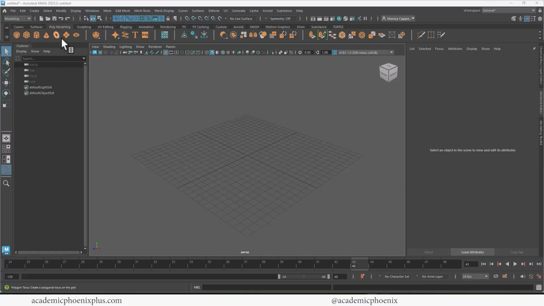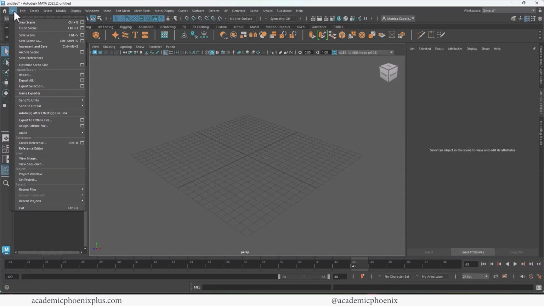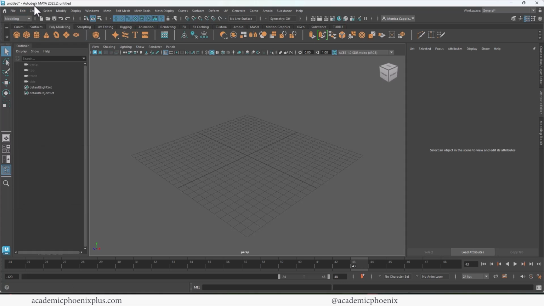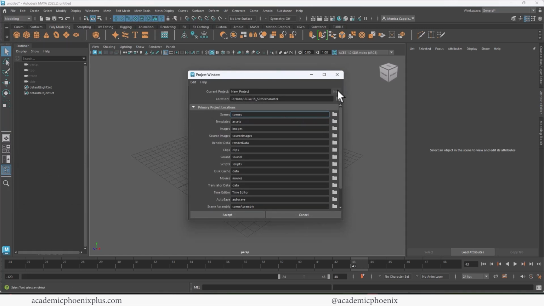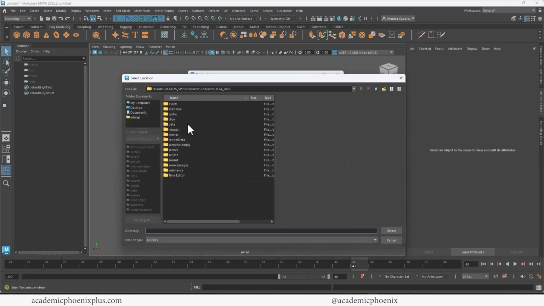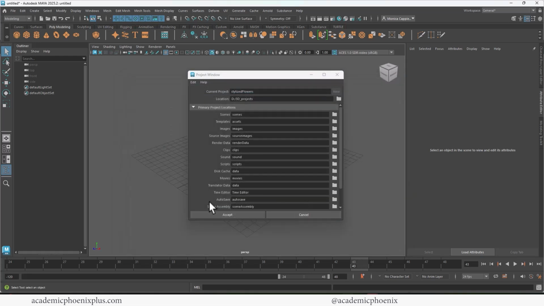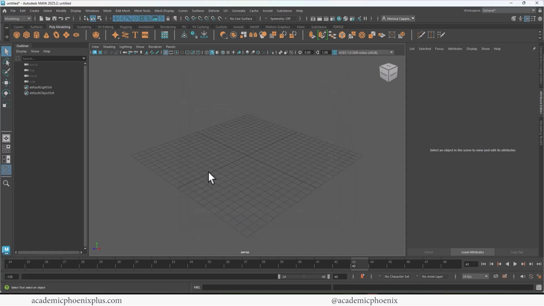So the first thing we need to do is create a project. Anytime you're about to create anything new, which I am, the stylized flowers, we're gonna go to File, Project Window, and create a new project. Let's click on New, and then over here I'm gonna call it Stylized Flowers. I'm gonna click on this little guy right here. I have a folder called 3D Projects, which I'm going to select, and then Accept.